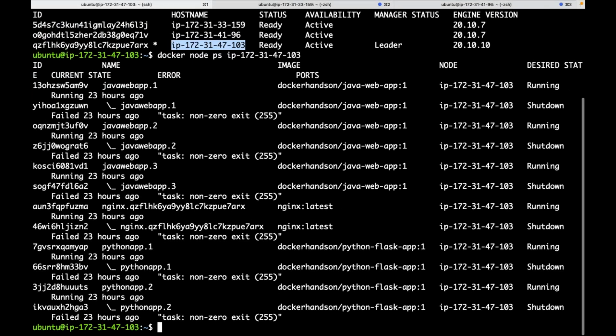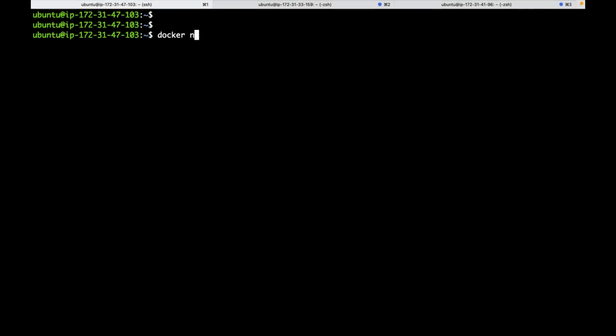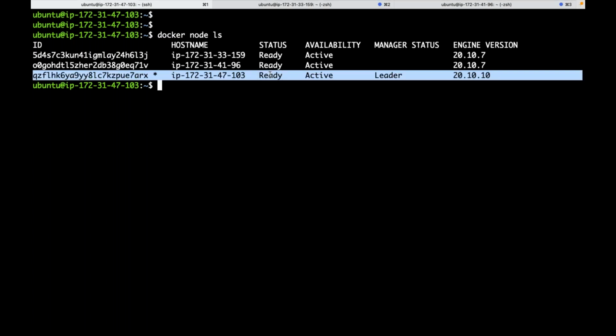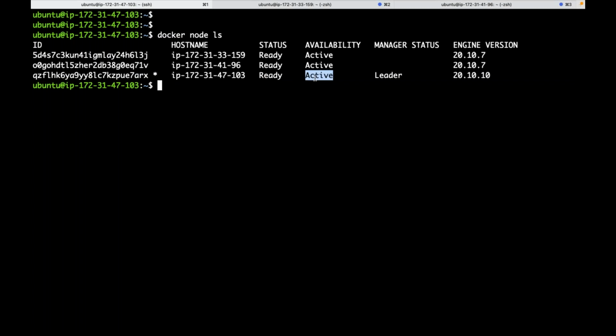If you see, by default, the master is active, availability active. What is the meaning of active? There are two things, status and availability. Status is ready. Ready in the sense that Docker is working fine on that node. There are no issues with Docker. That server is good. Availability active, what does it mean? It is available to schedule containers and have the containers.